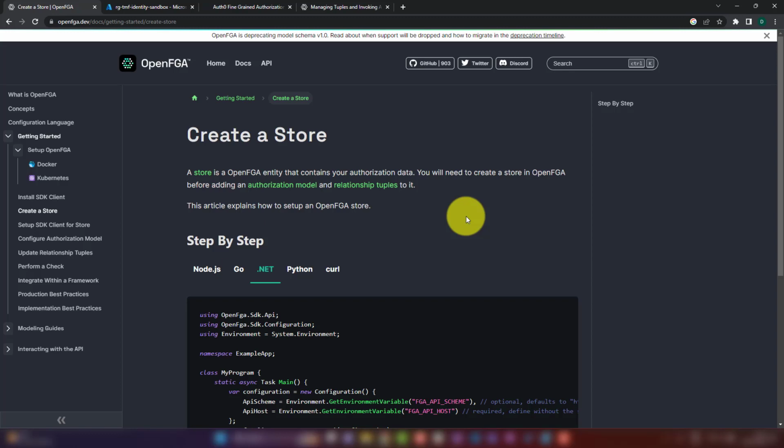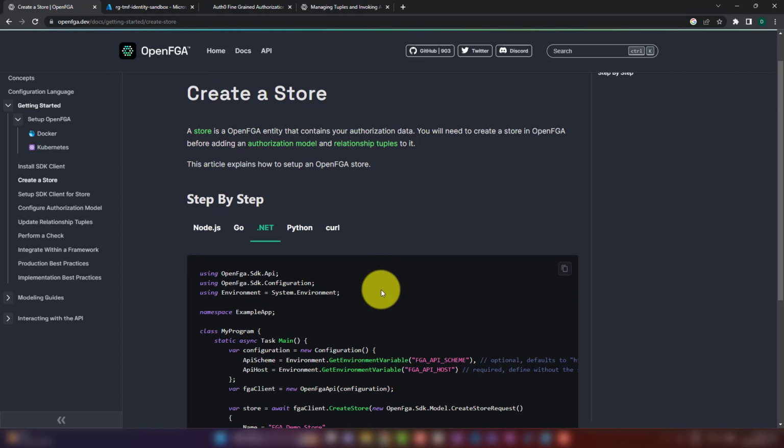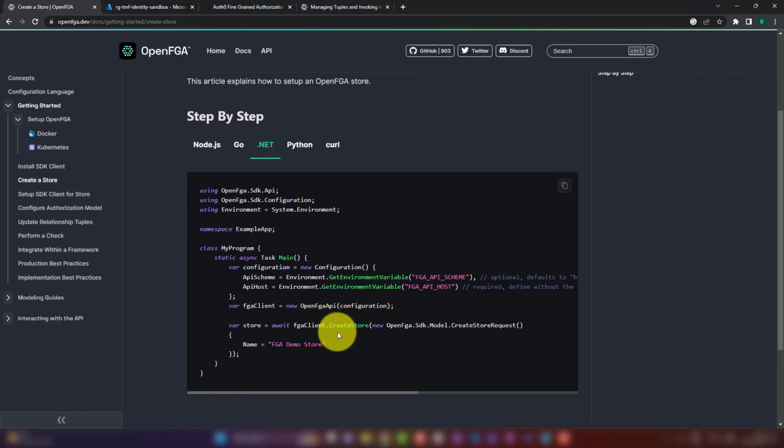Okay, perfect. So I will show you how to configure the OpenFGA SDK in the sample ASP.NET Core application. But before that, I want to also talk a little bit about the playground that is available for OpenFGA provided by Auth0. Just to summarize, in the documentation, there is information on how to set up the SDK, how to configure the authorization model, how to update relationship tuples, how to perform a check, and what the best practices are. We will talk about them. There are different code snippets you can use to easily start integration with OpenFGA.